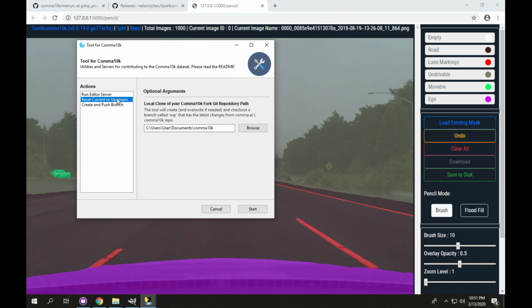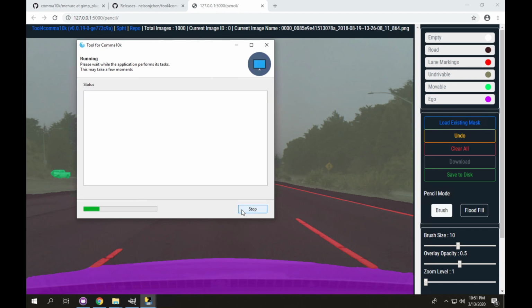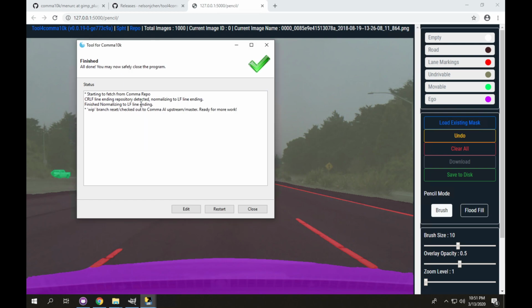So why don't we start on a batch of images, just as is right now. So for starters, reset current upstream. If you clone this somewhere differently, change this argument here. So we'll do this right now. What this will do is go into the Git repository, configure it if needed, and check out and create a new branch called WIP, or work in progress. And it's pointing exactly at the latest copy of the Comma10K code.